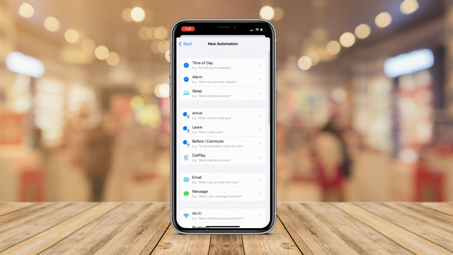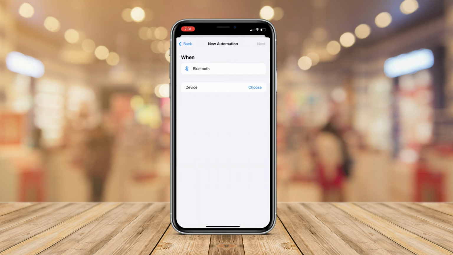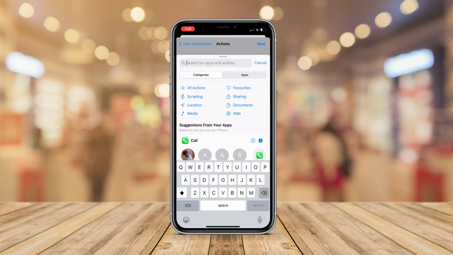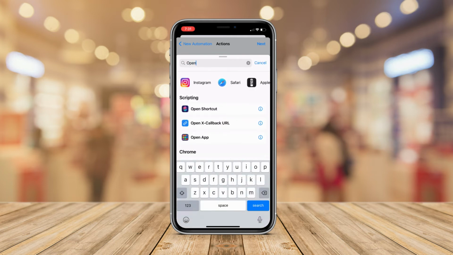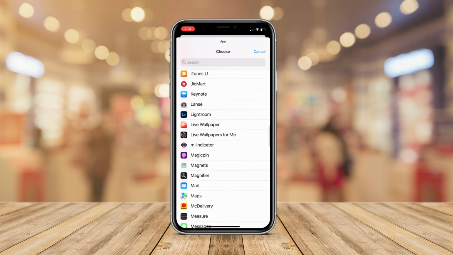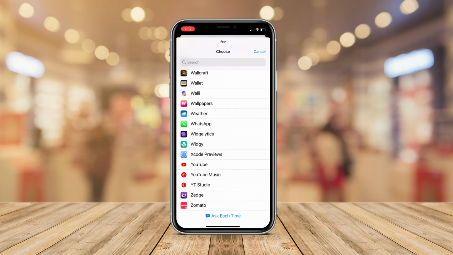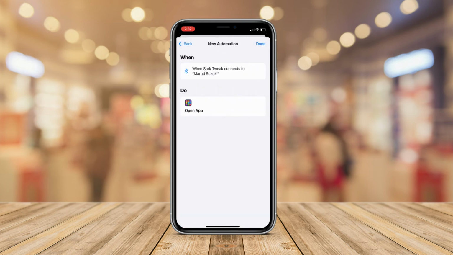Here tap on Bluetooth and here choose the Bluetooth of a car. Now tap on next and search for open app. Over here tap on app and choose which music app you want. Once you have selected, tap on next and tap on done and you are good to go. So next time whenever you connect your car's Bluetooth, it will open YouTube Music or Spotify app, whichever you have selected.